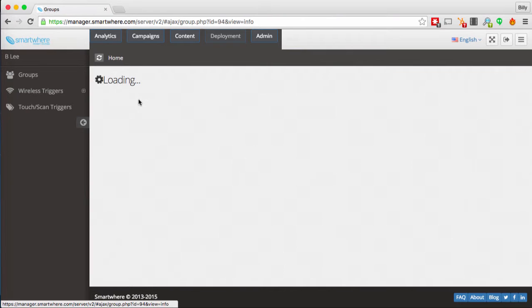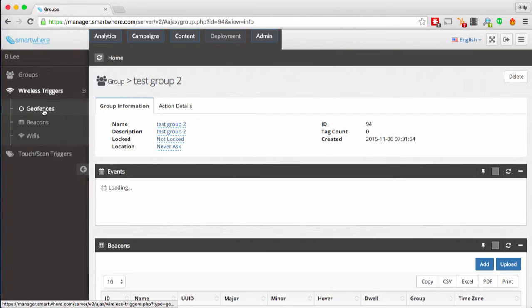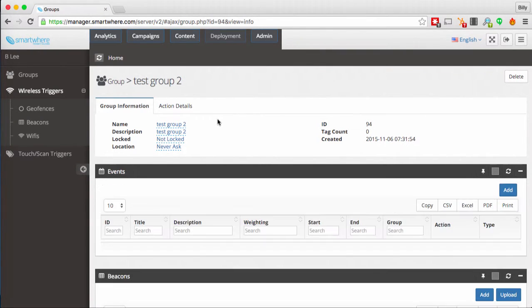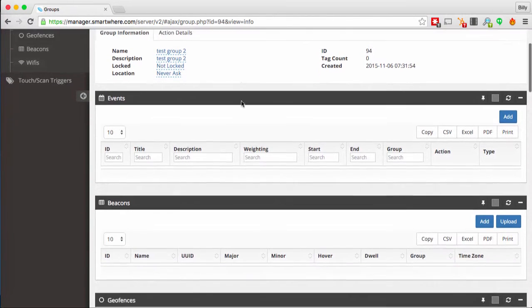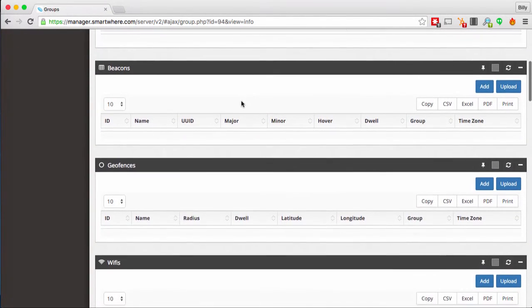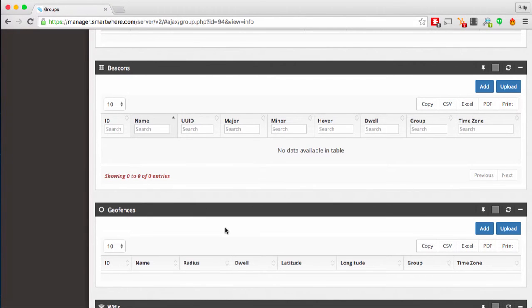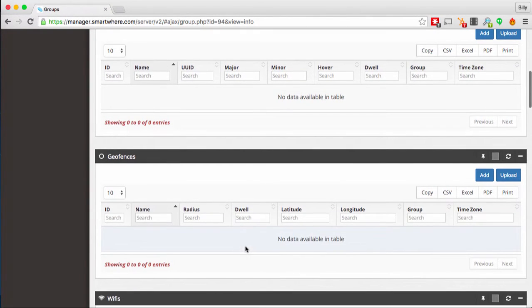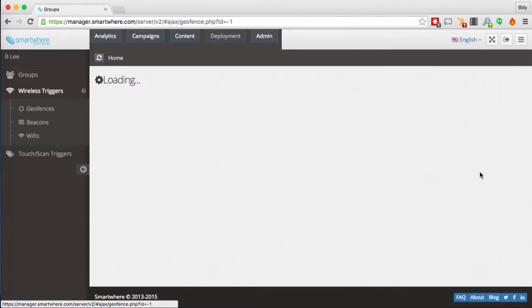Now we're going to add our geofence. There's a couple of different ways that we can go about this. First, if you look in the left-hand navigation menu, we can expand the wireless triggers option and click geofences here. This will take us to our geofence widget. The other way is through this group view. If we scroll down a little bit, we can see the list of geofences that we have already associated to our group. As we don't have anything right now, it's obviously blank, but if we want to add our geofence, we could just click the Add button right here.